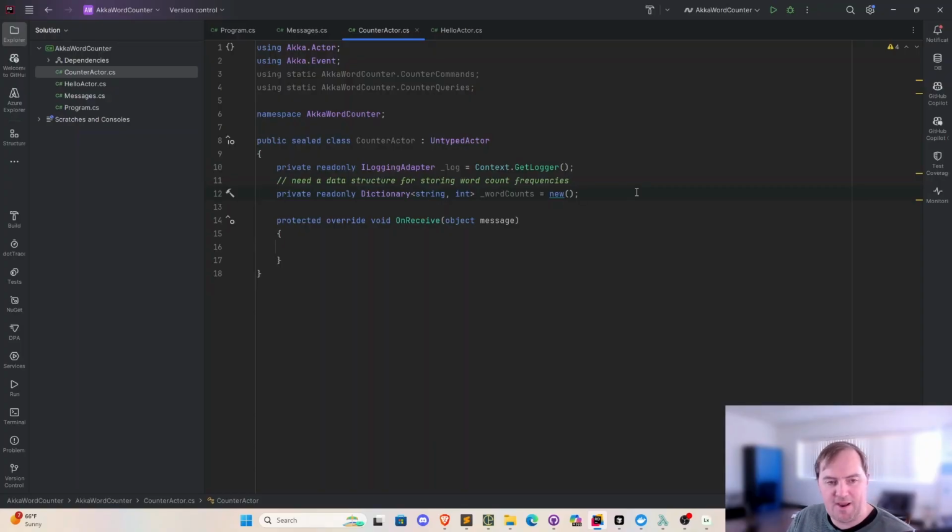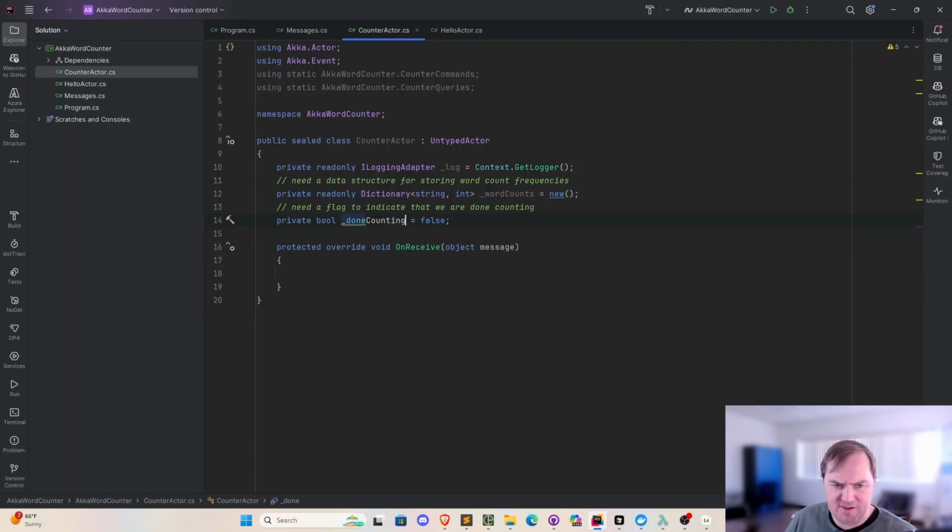Next, we need a flag to indicate that we are done counting. All right. And in the documentation, I think we call this done counting. So I'll go ahead and change that just to make sure we're consistent. That looks good. Next, we need to store all of the actors who want to know about our counts before we're done counting.